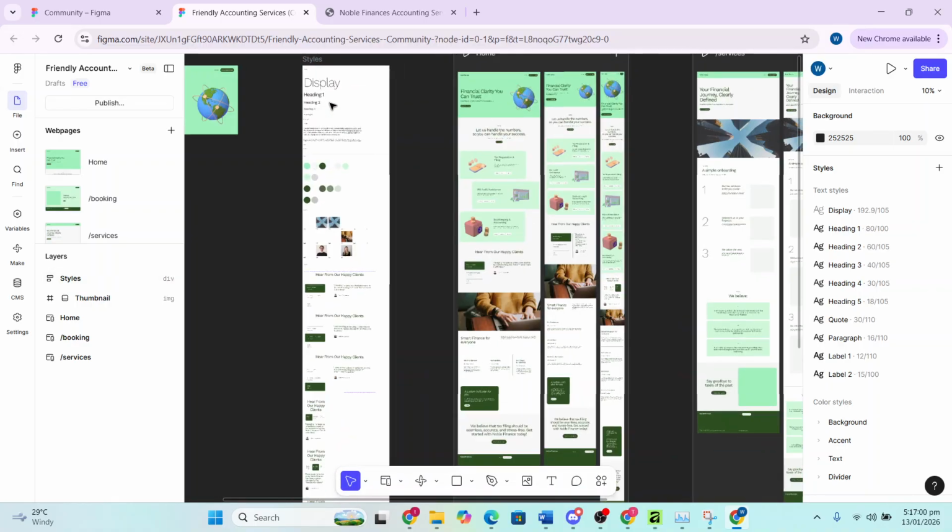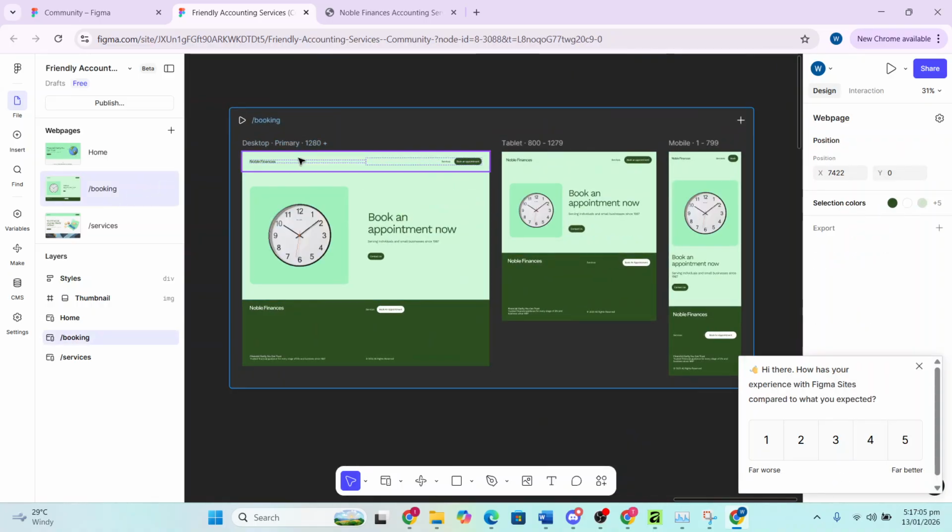Now they have different pages and different views. So this is the booking page, and this is what it would look like on desktop, tablet, and mobile. Really that easy.